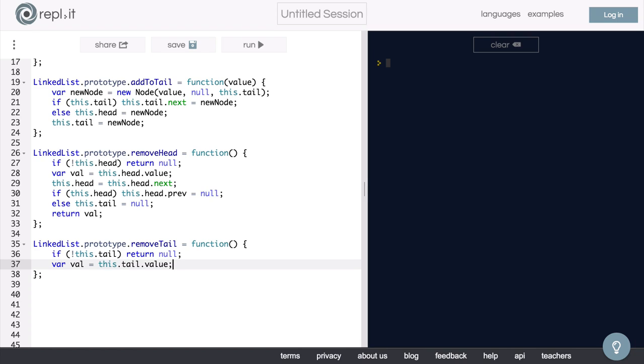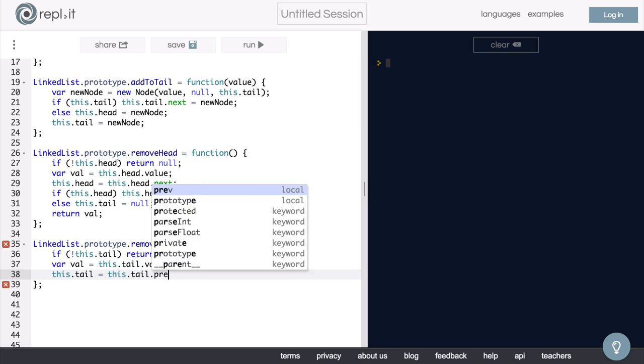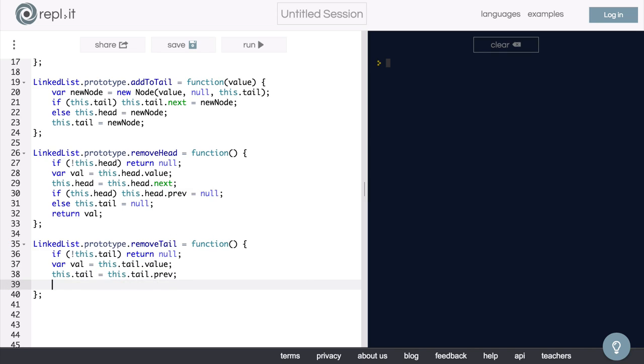Great. Next, we want to change the linked list's tail pointer to be the node before the current tail node that we are going to be removing. So we will say this.tail = this.tail.previous. Okay, now our two cases are, is this new tail node that we just assigned actually present, or is our list going to be empty after we remove this node?